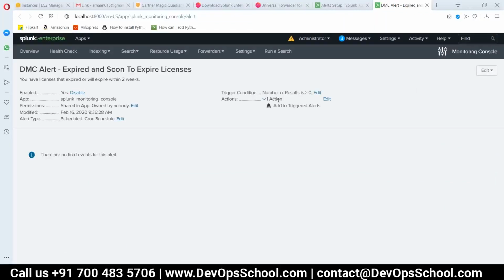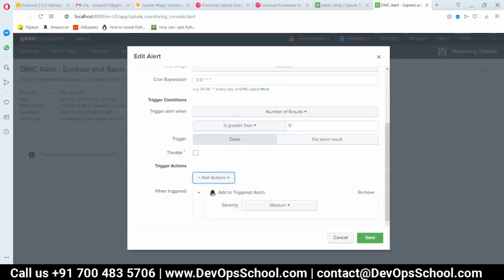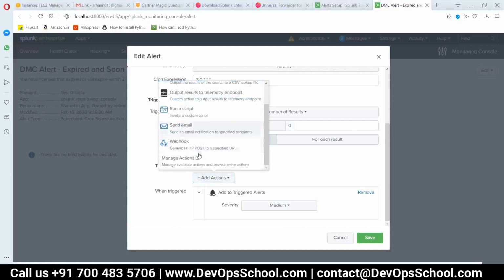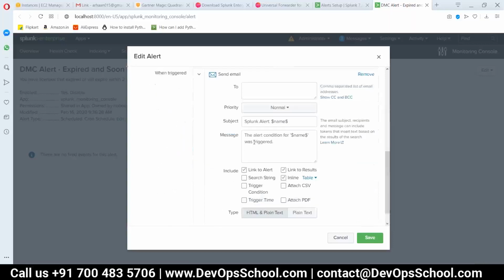Here there is an option of actions. What I'll do is put my email address here. We'll see this later; I'm just directly going to the actions tab. There are multiple options available to me. I can run a script on this trigger, send an email, or post the alert onto a specific URL. If I want to deliver to an email address, I'll click on send email. Here, I'll just put my email address.